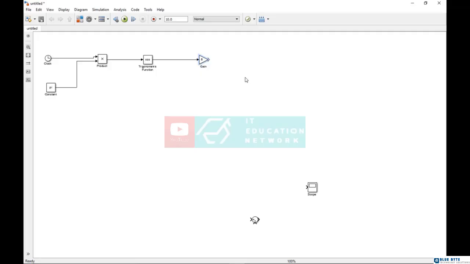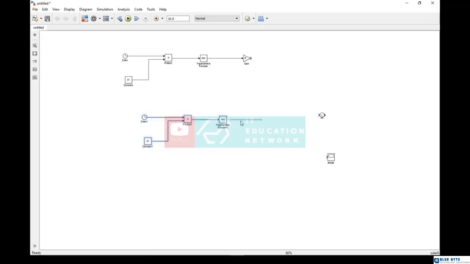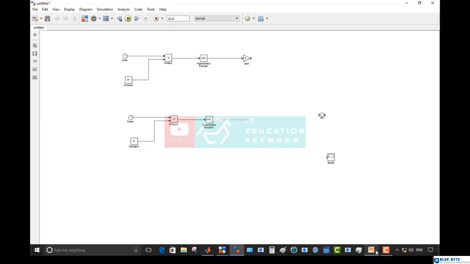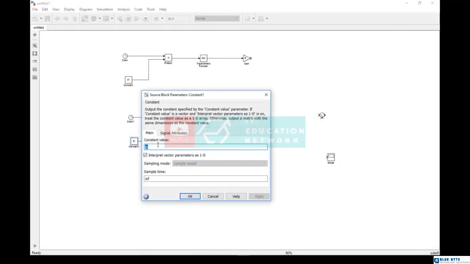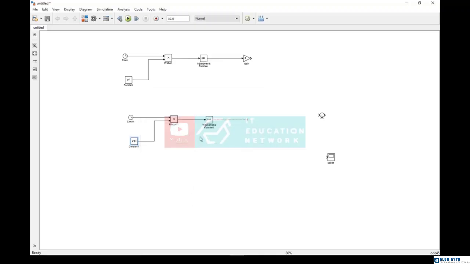In Simulink, we have both sinus and cosine functions. So we can divide them and get the cotangent. I get a copy from this part and paste it here. Then I should set the amount of cotangent based on the main equation here too. Here omega 2 is 2p. I enter the 2p here.